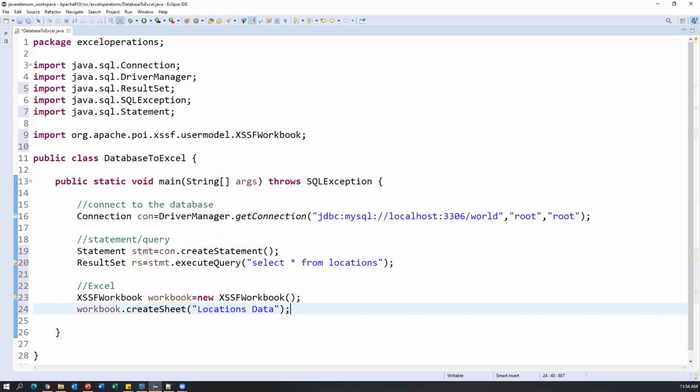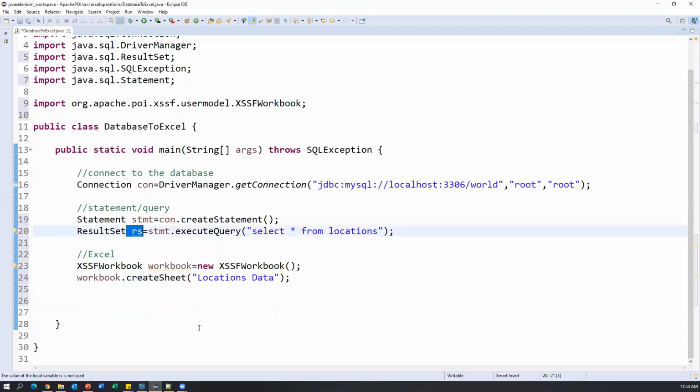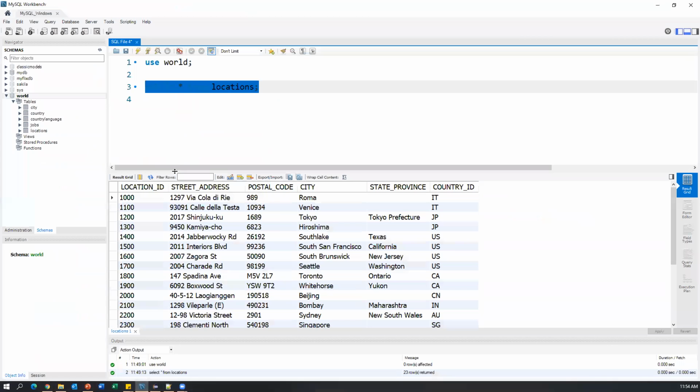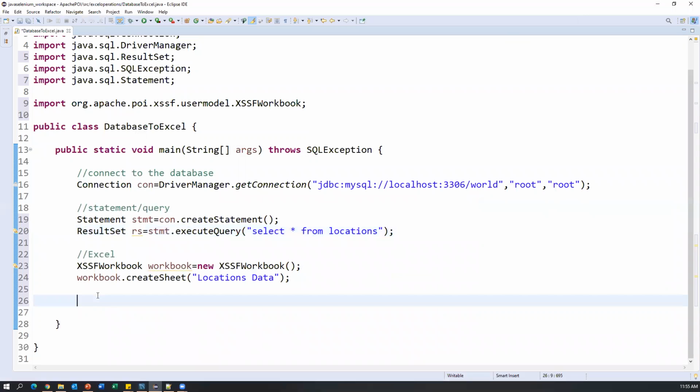Once we have created the sheet, we can write all the result set data into that sheet in the form of rows and columns. But if I look at this database, there are some headers: location ID, street address, postal code, all these things. So I will write all this header part as the first row in the Excel file. So I will create one row object, XSSFRow, inside the sheet. So I say create row.